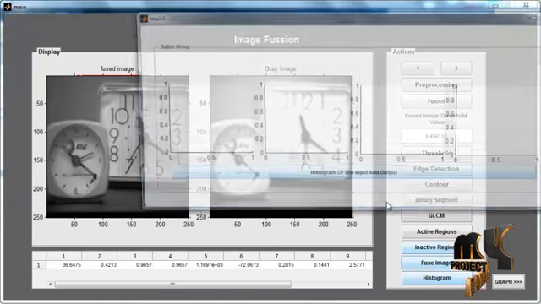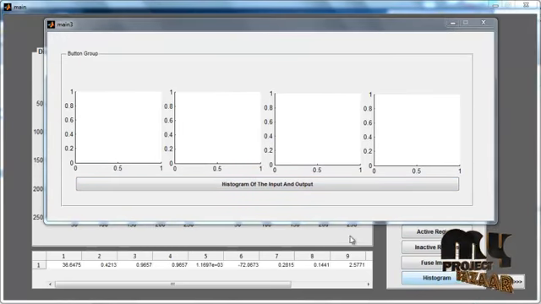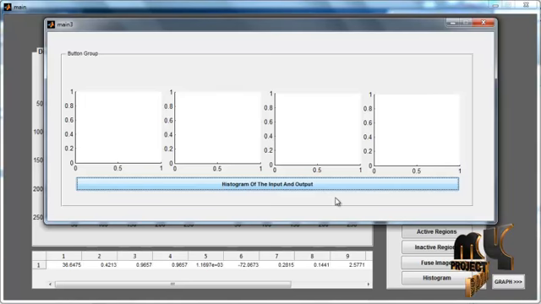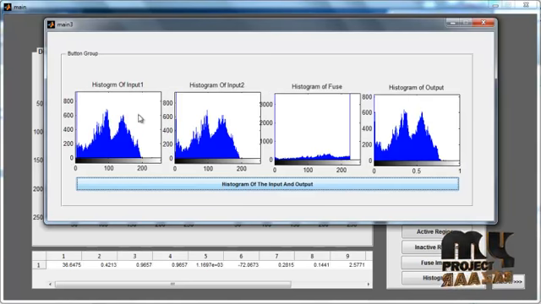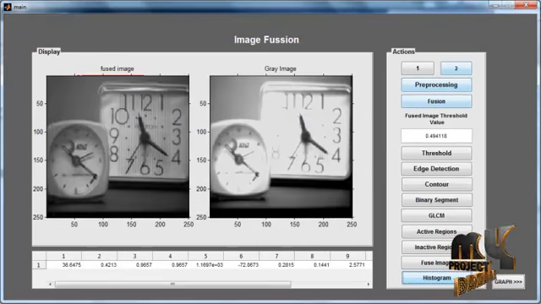Now click the button Histogram. Now a new GUI window is opened. Now click the button Histogram of the input and the output. The first two represent the histogram of the input, the histogram of the fused image, and the histogram of the output. The histogram of fused is nothing but the initial fusion. The histogram of output is the output produced by the pan-sharpening fusion.